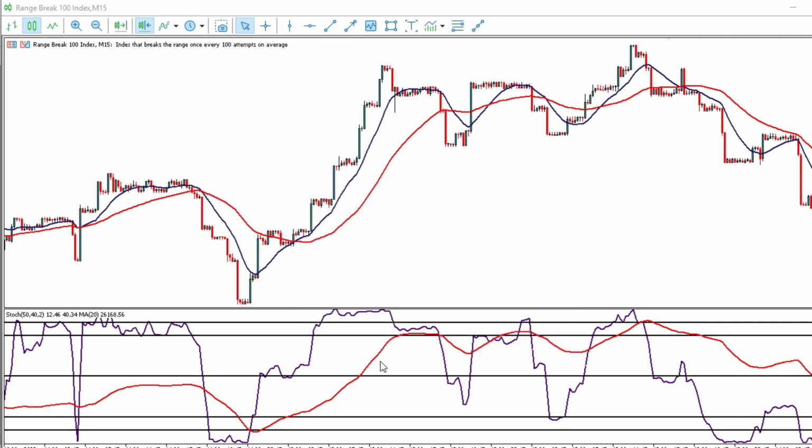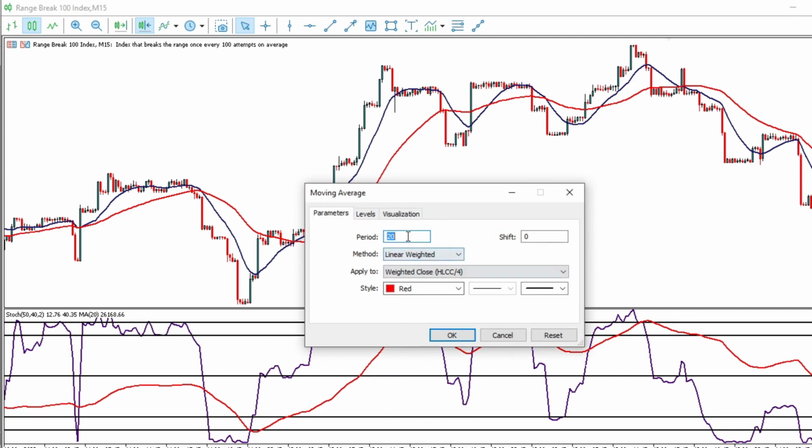Then let me show you the moving average that replaces the Ichimoku. These are the settings: period 20, shift 0, method linear weighted, apply to weighted close, HLCC/4. Then the color is red.